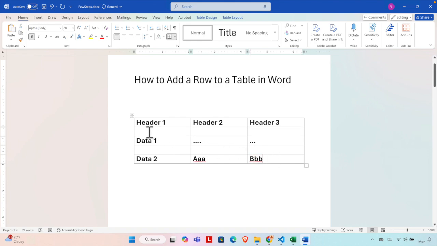This is one of the approaches which I mentioned. There is another approach. So let's see how we can do this. This is very easy. Suppose we want to insert a row after this row. So we need to click at the end of this row. I'm going to click here, and my cursor is there.